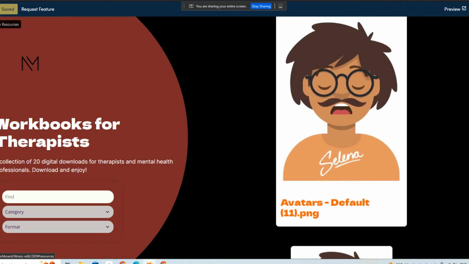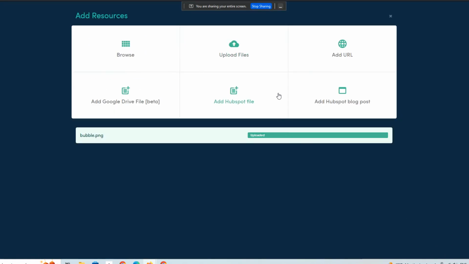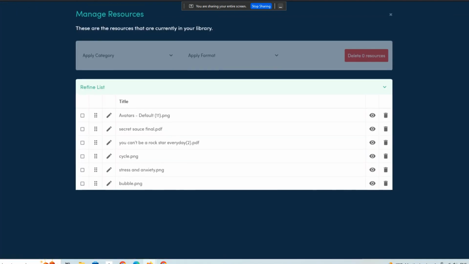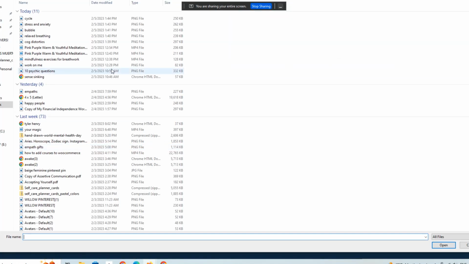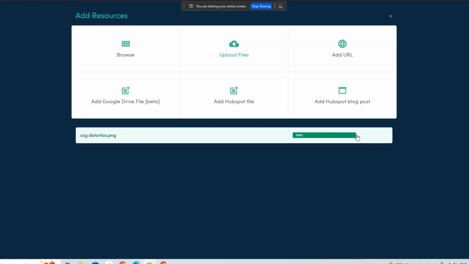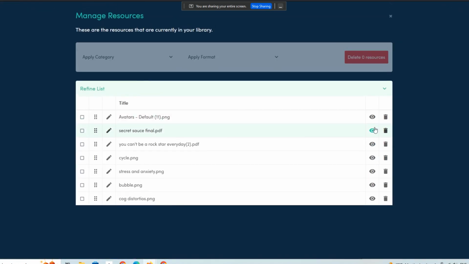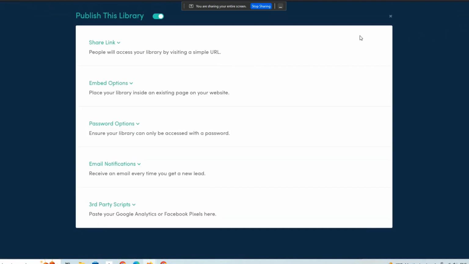All right. Let's keep going. We're going to keep adding resources. And again, these are just things that I downloaded or that I created in Canva using a template. You know what? Let's add one more because I just want to show you how quickly you can do this more than anything else. Now we're going to go to manage resources. I'm going to get rid of that picture at the top. I'll leave the rest for the moment. I'm going to publish.